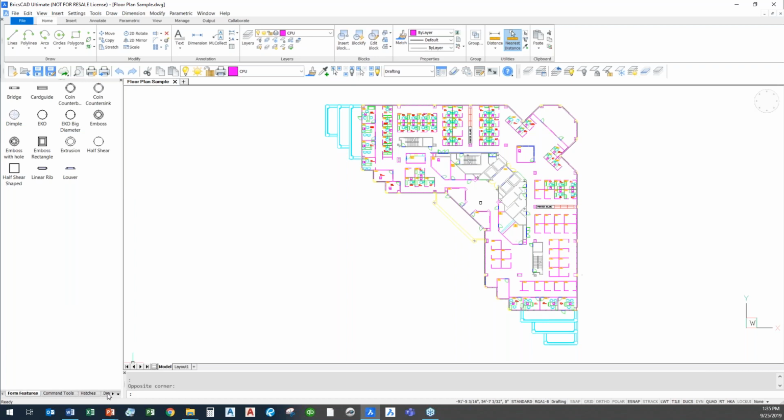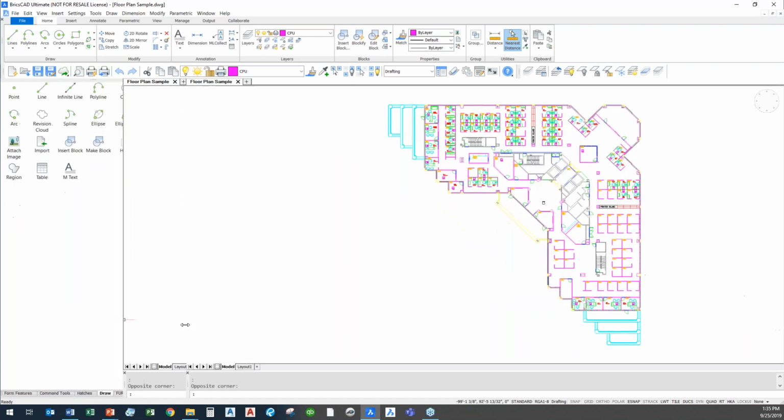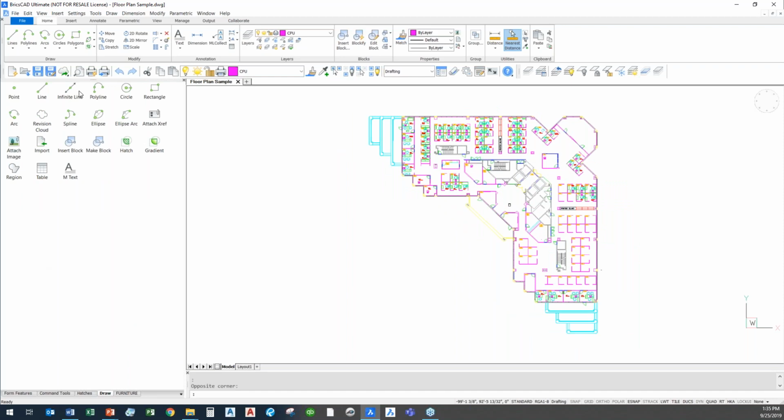I'm sorry, I also have an additional palette, a draw palette. I just didn't have that stretched all the way over. So I can stretch that out and bring it over a little bit. So you see I've got basic commands and tools built in here. And these are just examples.